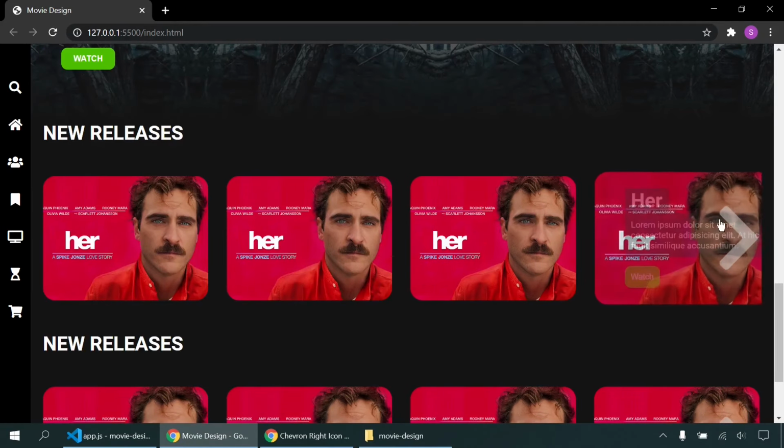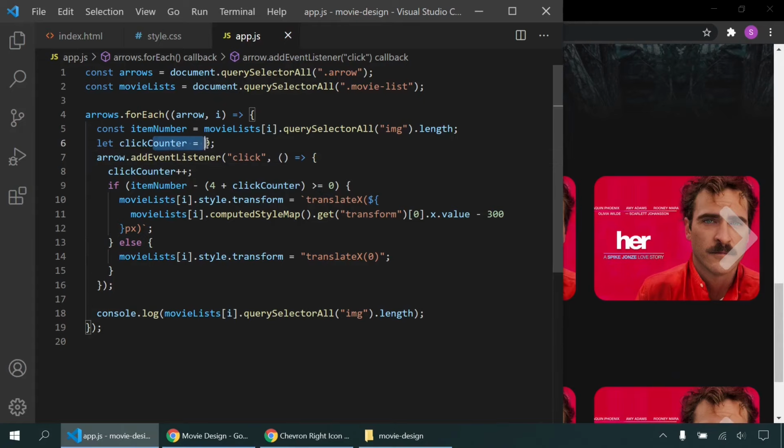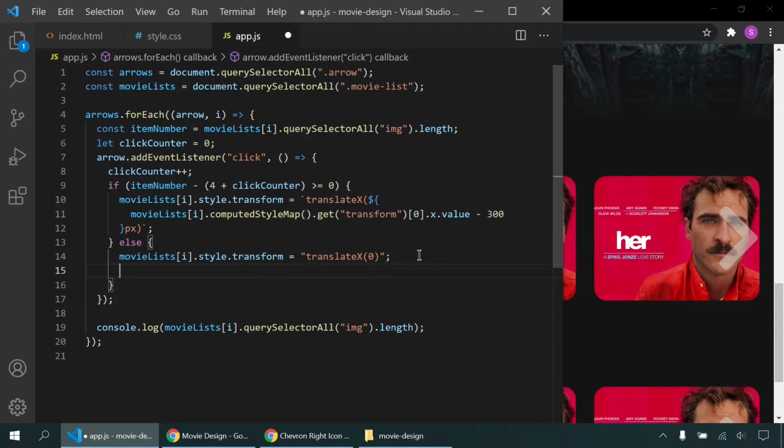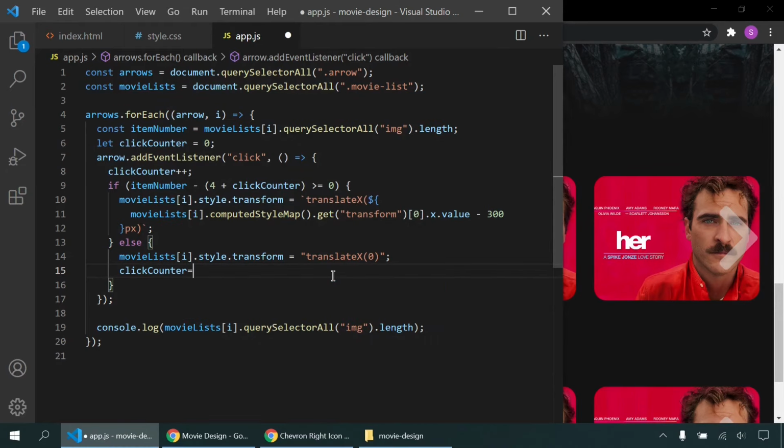But there's a problem here. If I click again, it's not moving anymore because our click counter is right now more than 3. So I should come here and say, if I turn back again, translate 0, click counter should be 0 again.